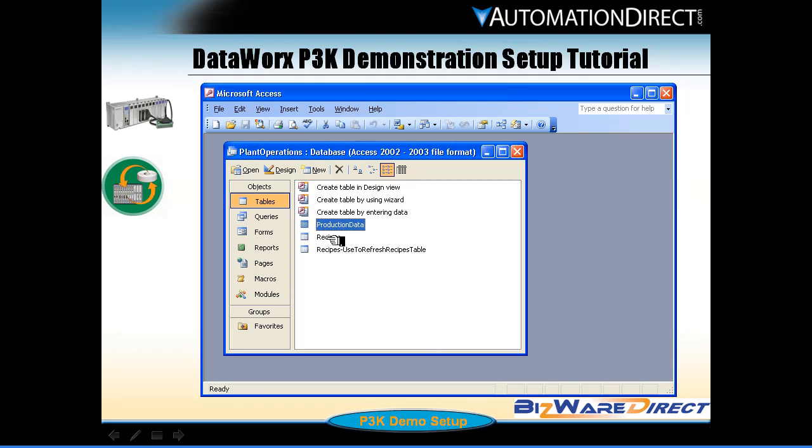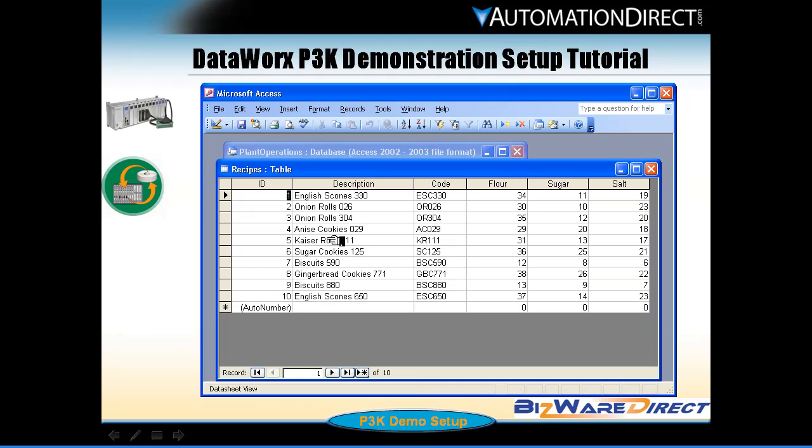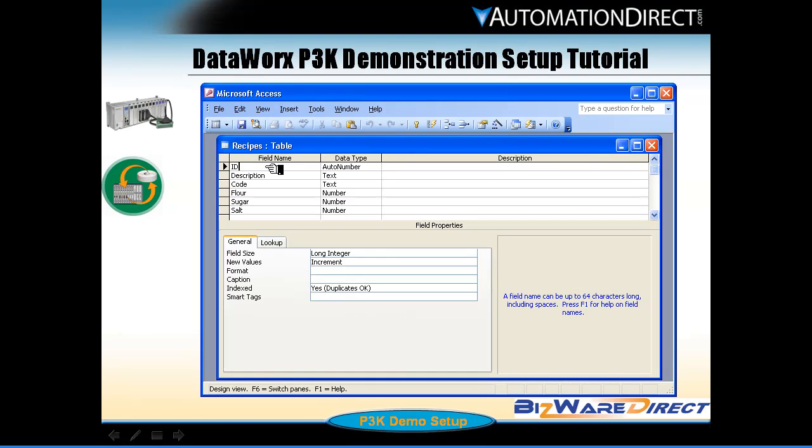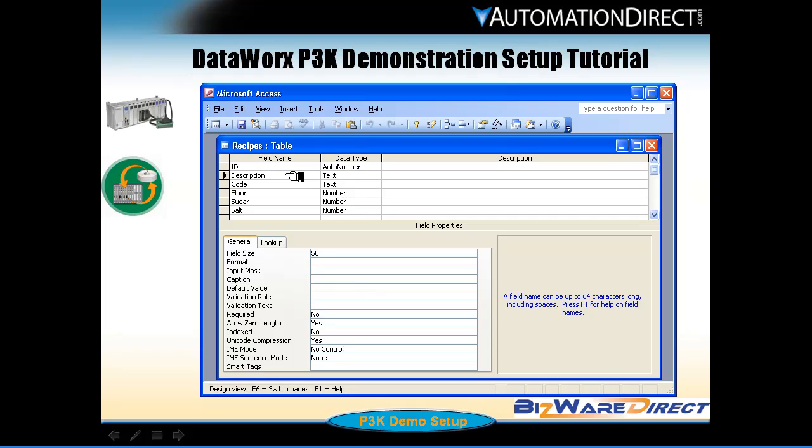Finally, we will also work with the recipes table. Currently, the recipes table contains 10 records. Here is the structure of the recipes table. The first field is an ID. It is an auto number. The next 2 fields are text fields. Description, which provides a descriptive name of the recipe. Code, which is a short code to represent the recipe. The PAC will later use this code to look up a particular recipe in the table.